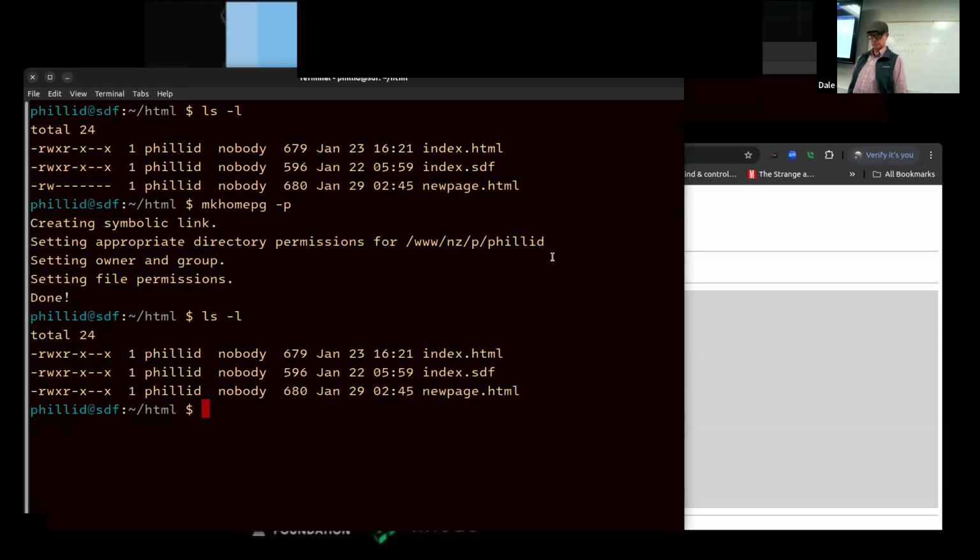And then once you're there, you can copy your HTML file. Okay.